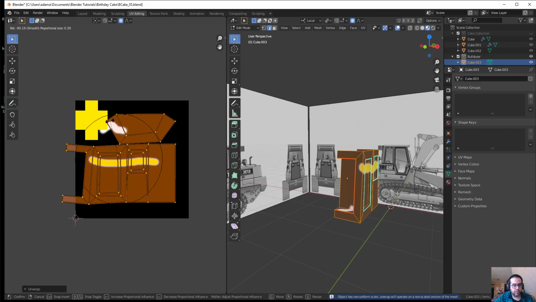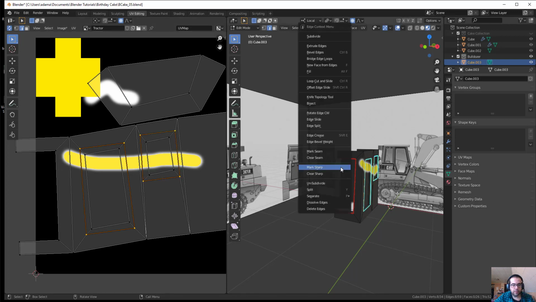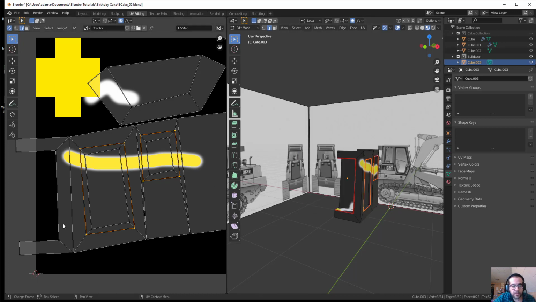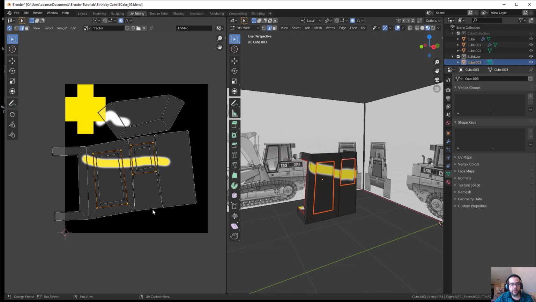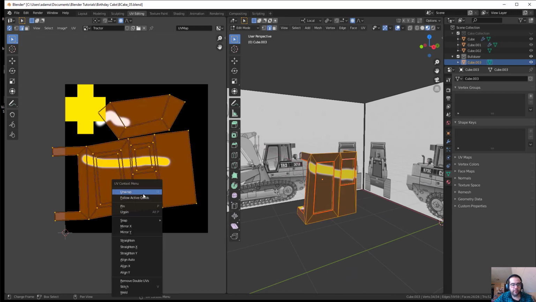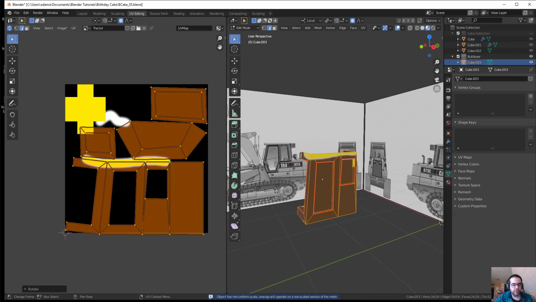Let's rotate this a little bit better. It looks like those seams did not mark. Let's try that one more time. Right click, mark seam. Oh, mark sharp. There we go. I clicked the wrong one. And there we go. Now those seams are marked. Now we're slowly getting there, right? So if I hit A, unwrap, it's starting more and more to become a little bit straighter. You can see inside of here too.